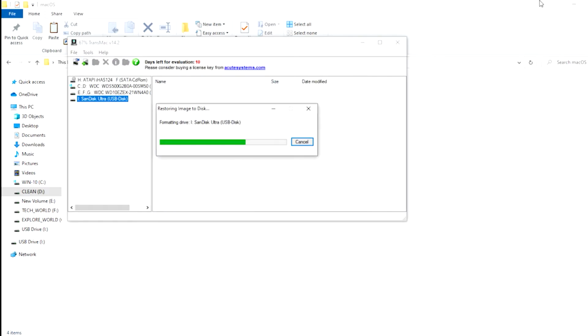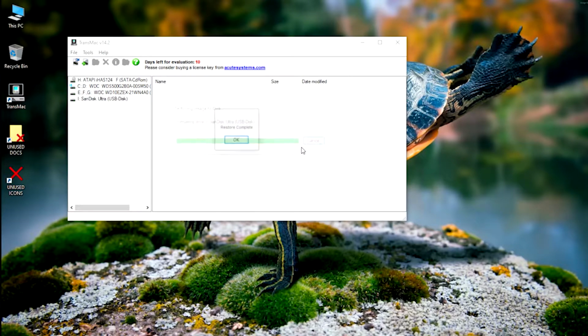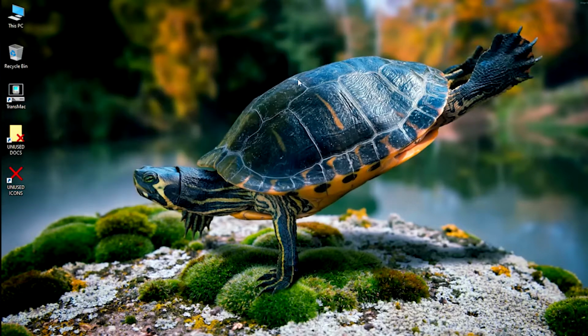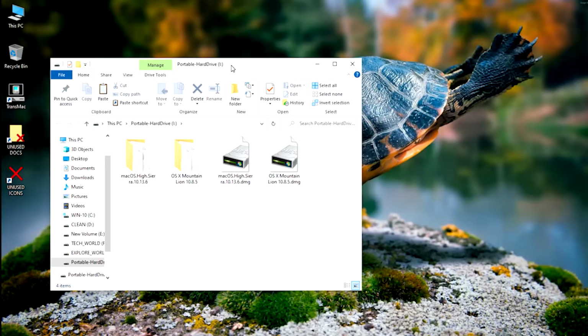See, it is processing. As you can see, the restoring image is going to complete, and restore is completed. Now close the TransMac window. Now eject the pen drive. We have a bootable pen drive. One more thing, let me verify the data. Earlier I told you to please copy the files to your external drive. So here is my portable drive and I have kept all the data which we are going to use later in the MacBook Pro. So that's it.